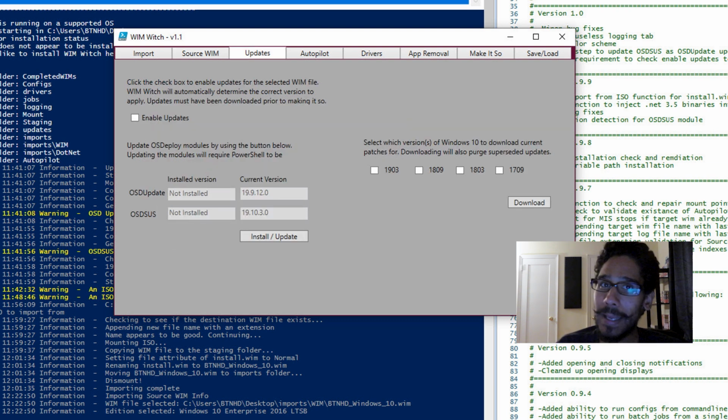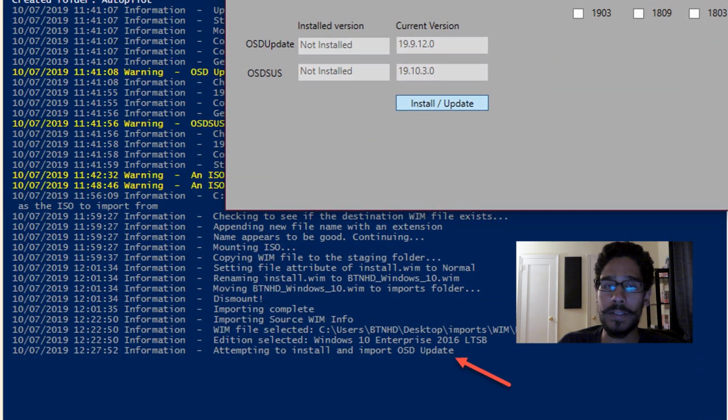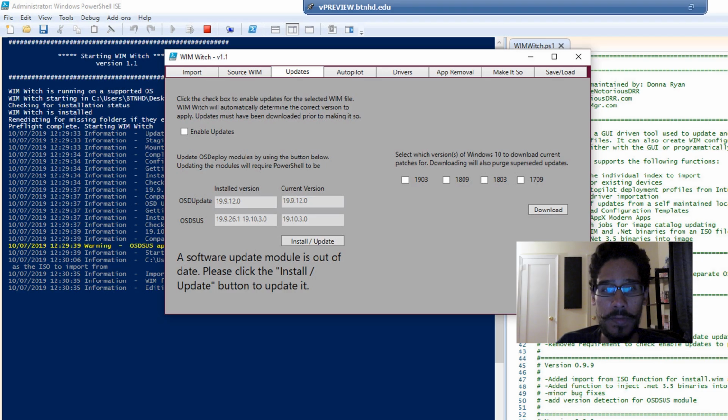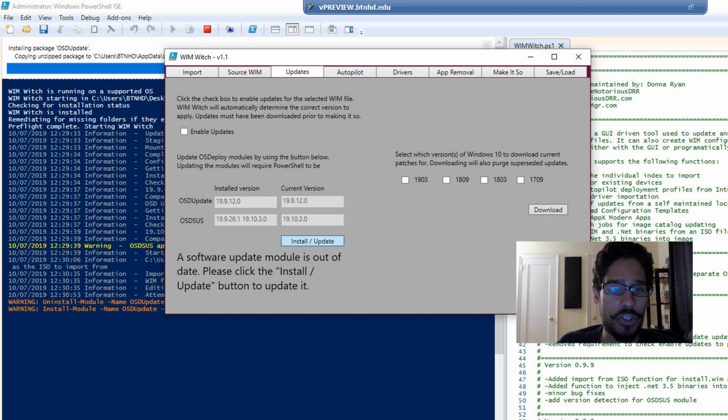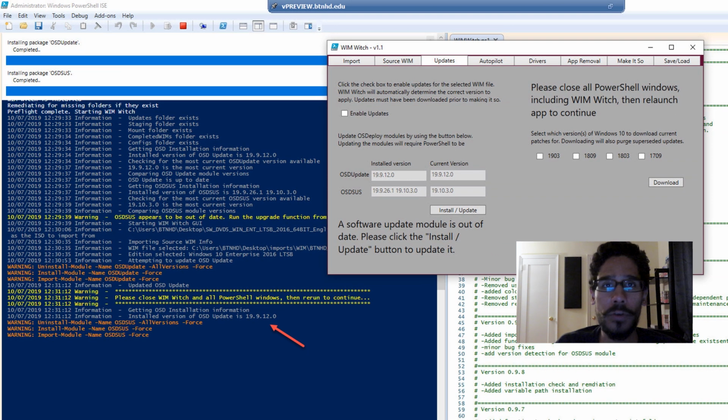Now, if you go inside updates, this is really powerful right here. If you click on enable updates and then you click on install updates, you're going to see in the background it's going to start loading up stuff within the PowerShell commandlet prompt, right? And then you're going to see within the updates that the software update module is out of date. Please click the install update button. Click on that, and it's going to start doing its thing behind the scenes. And then you're going to see on the command prompt in yellow, please close the WIM Witch and all PowerShell windows. And also in the utility, it gives you a little notification too.